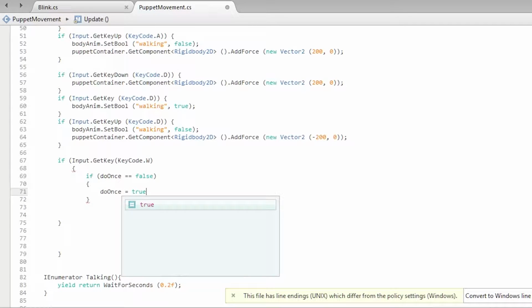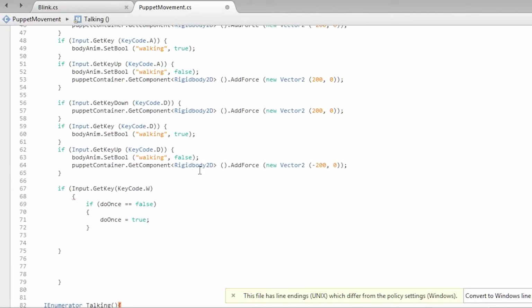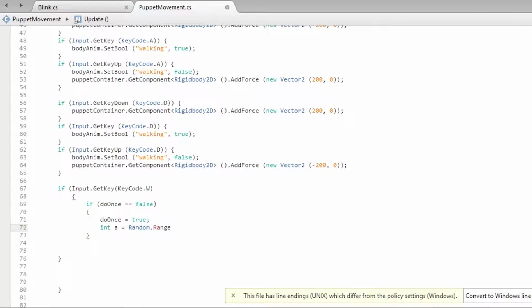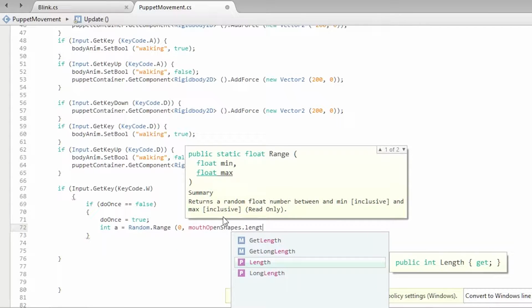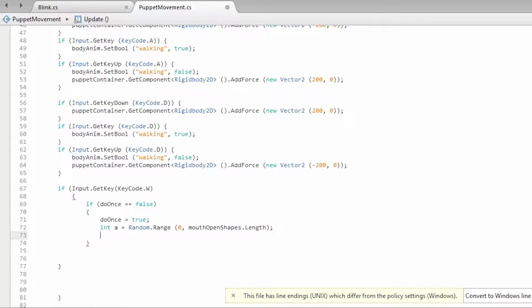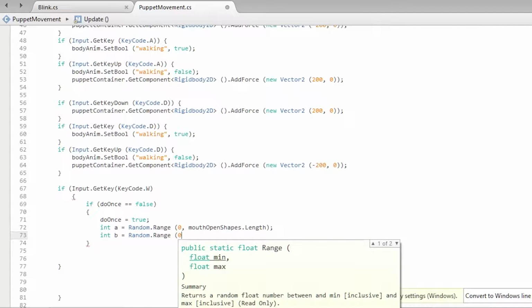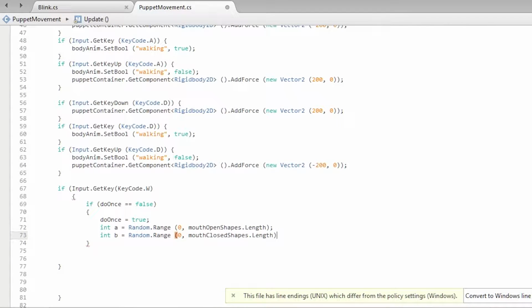So I'm going to create a basic random int. I'm going to call it A and have a random range, and it's going to be between 0 and mouth open shapes dot length. Now, mouth open shapes being the array where we're storing the pictures, so it's going to cycle through each picture of an open mouth. So it's going to count how many open mouth images there are, and it's going to say, right, well, pick a random one of those between 0 and however many there are, and give me that integer. And I'll do exactly the same for int b, random range, 0, and this time it's the mouth closed shapes.length.